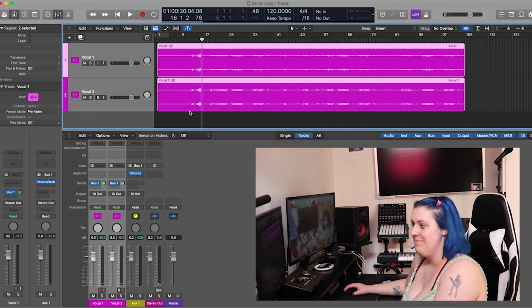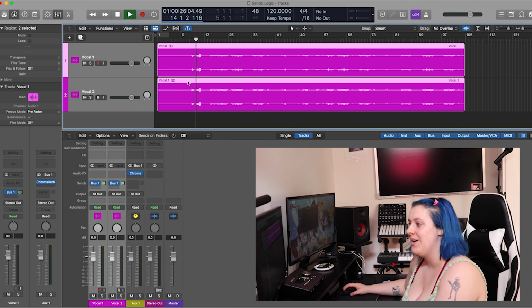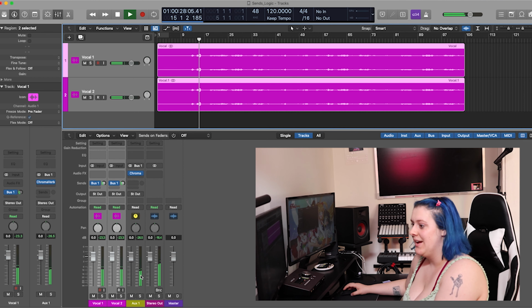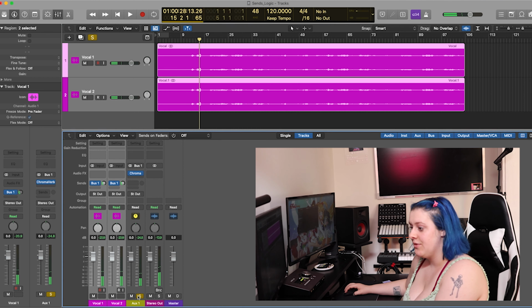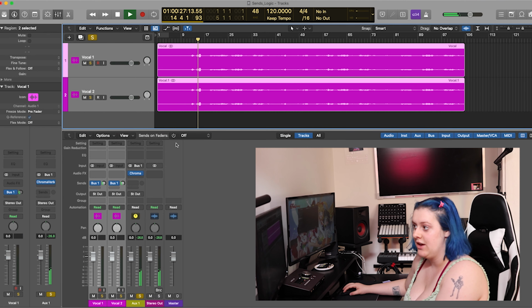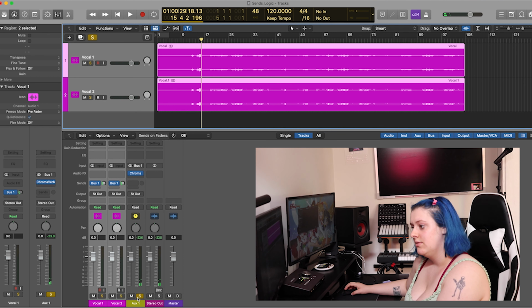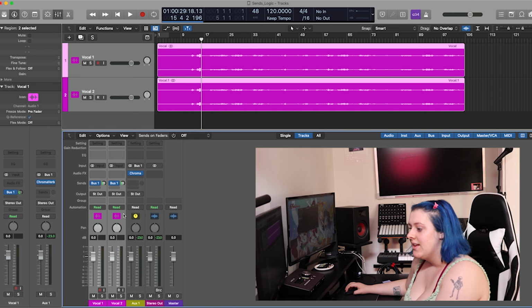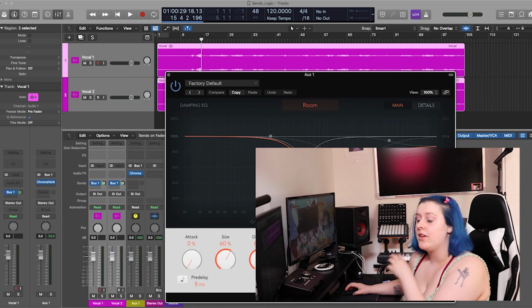This is a weird backing vocal from one of my songs, so there's no S's on it. But you can see, that's the reverb. So we can actually solo this, and all we're going to hear is the reverb. We're not going to hear the actual dry signal. So it's kind of cool, right? So this is like a super cool way.